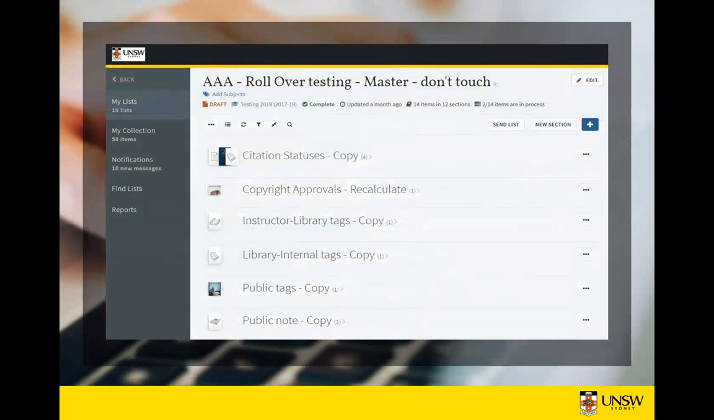For testing of the rollover, we created a master reading list and broke down each default option into a different section and added the expectation in the section name. For example, we want the citation status to be copied and the copyright approvals to be recalculated. Each section only contains 1 or 2 citations. This is saving us a lot of time when testing.